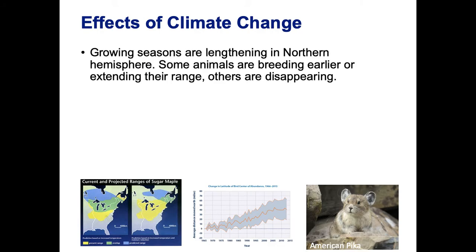We see that growing seasons are lengthening in the northern hemisphere. Some animals are changing the timing of when they do things and where they go. And some animals are disappearing from climate change already. One of the poster species for this is the American pika that lives up in a rock talus environment, which is like stacked rocks on top of mountains that we see at the top of the Rocky Mountains. And there are these little rodents that collect plants and make hay, and they live way on the top of the Rocky Mountains. And they're very vulnerable to heat stress. So they're one of the things that are expected to be very much affected by climate change.